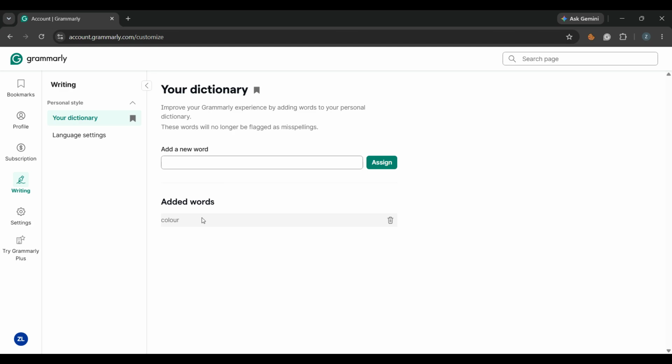This is especially helpful for product names, unique usernames, industry jargon, company terms, and any other words that standard spellcheck might not recognize. If you use Grammarly often, this is one of those small settings that can make a big difference. Instead of constantly ignoring the same warning over and over again, you can teach Grammarly that the word is correct for you. That keeps your editing process faster and a lot less frustrating.